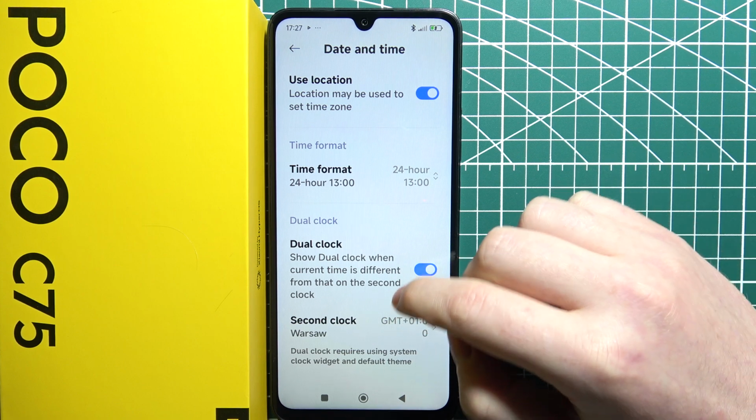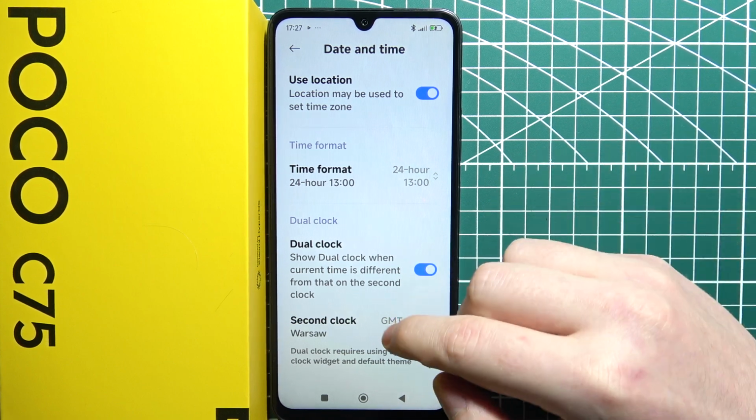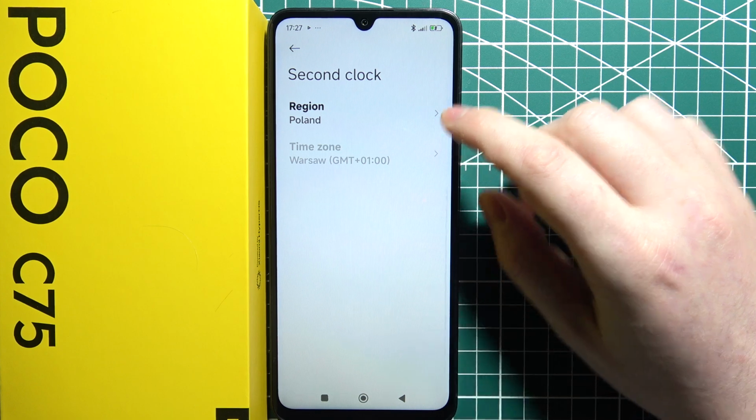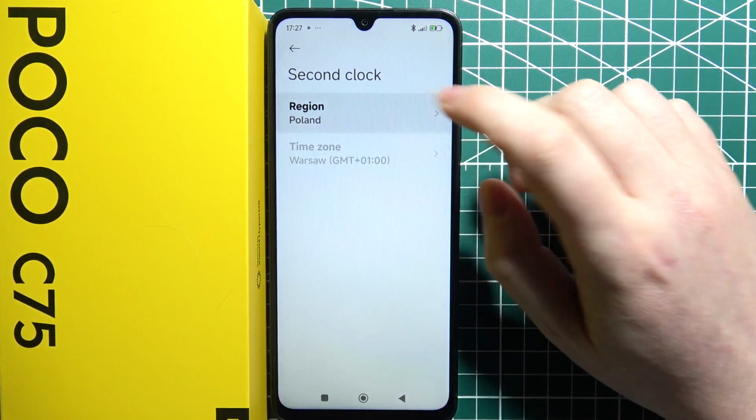There's also option to activate a dual clock. That way you'll be able to see time from two different time zones, and you can set the second time zone right here with the different region.